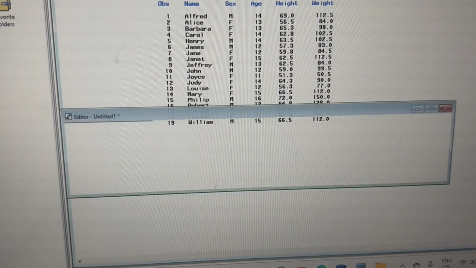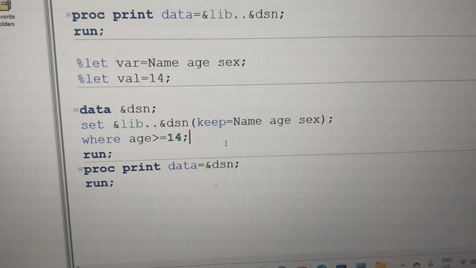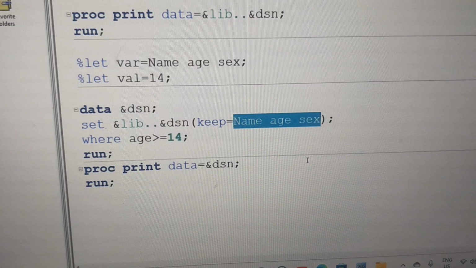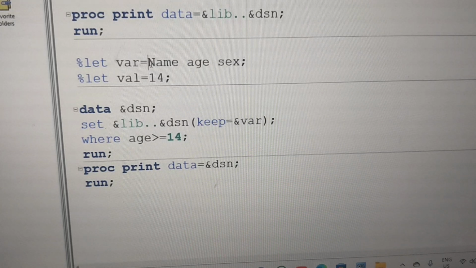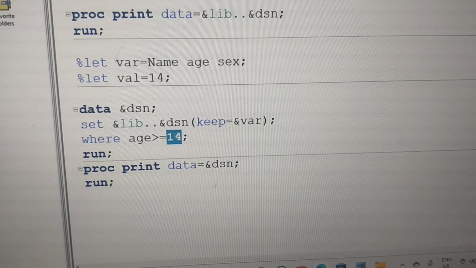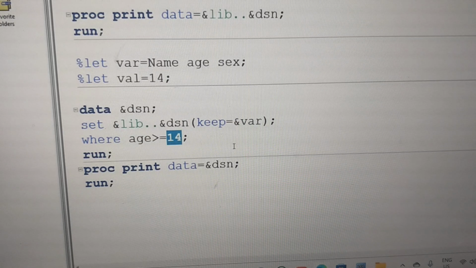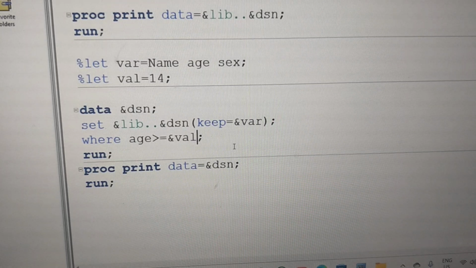Keep, and where age >= 14. &var, &val. Keep equals: instead of name, age, sex, we can use &var directly. &var resolves to name, age, sex. What about 14? Where age >=, instead of 14, can we use anything else here? &val. Now if I submit this one, in my work library which data set am I going to create, and what are the values? We can see it in my output window.